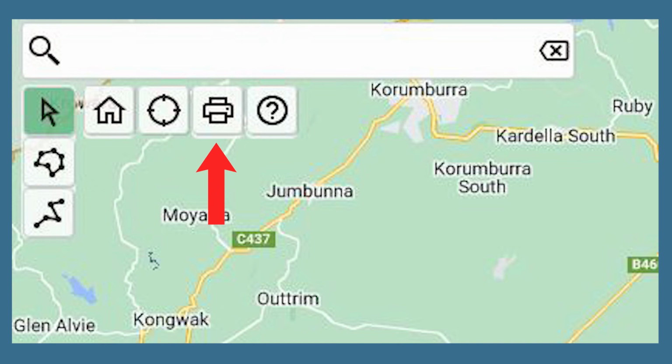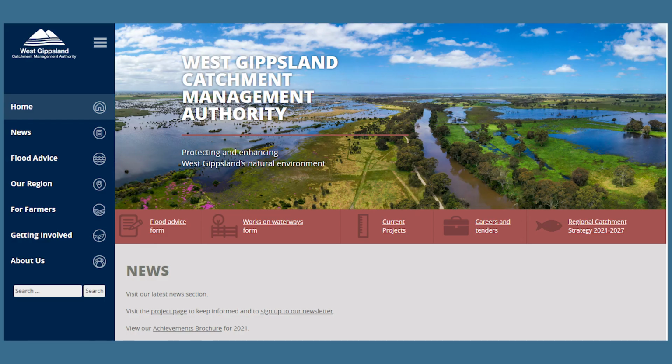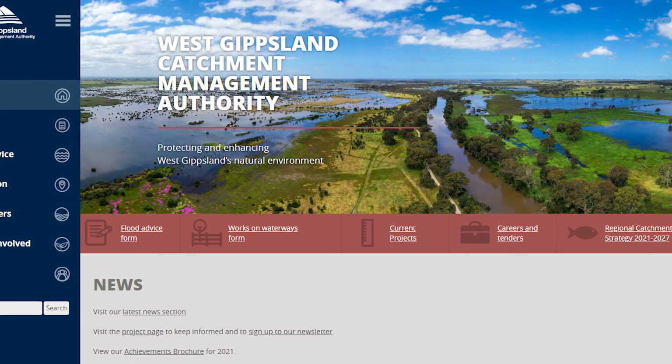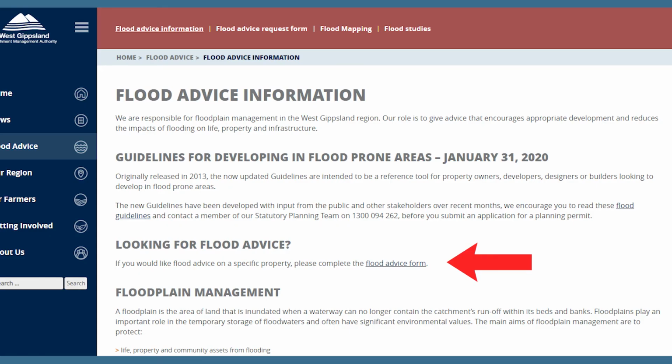You can also download a PDF map using the print icon, which will print whatever you have currently on the screen. This will open in a new tab, but please be patient as it can take a few moments to download. The question mark button will take you back to the West Gippsland CMA webpage where you can get more information.